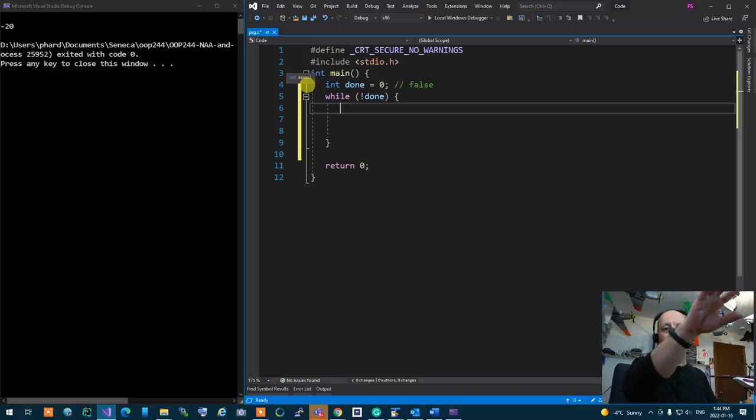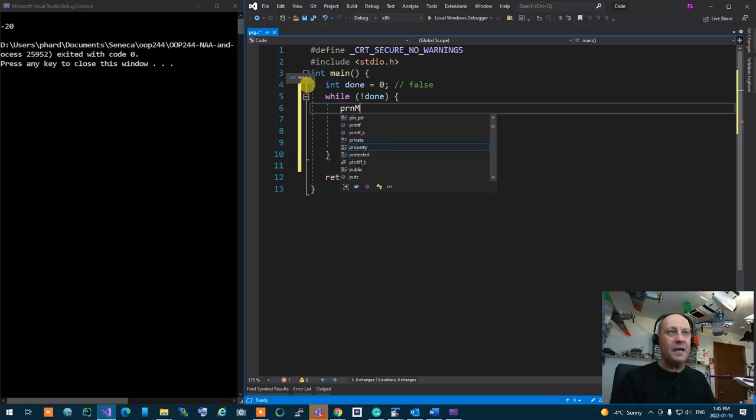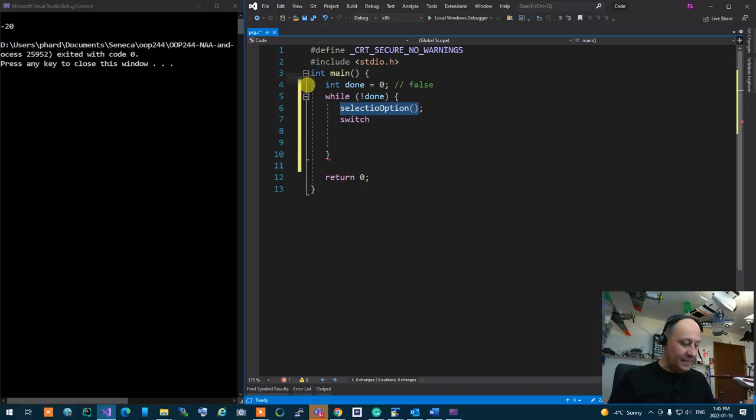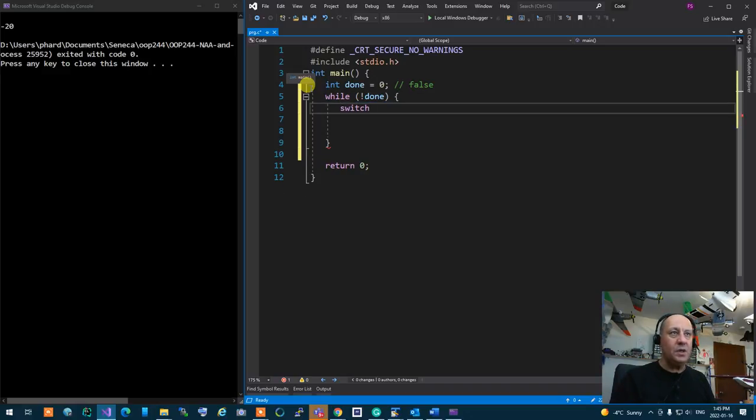User interfaces always work like this, and then you have a switch over here. This is the standard user interface thing. You have some print menu or select option function, and that select option function returns a selection. Because you don't know what's going to happen over there, you do it like this.